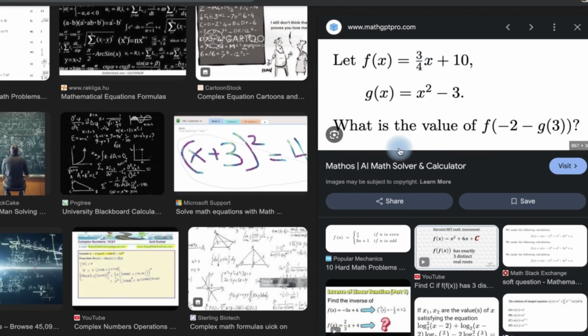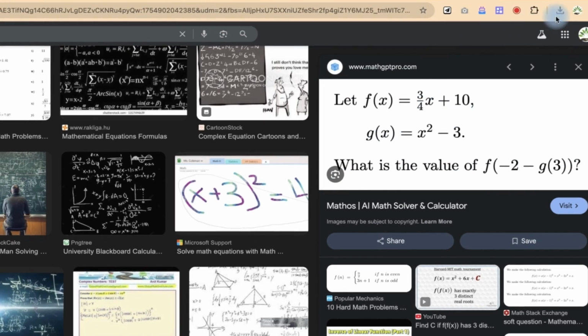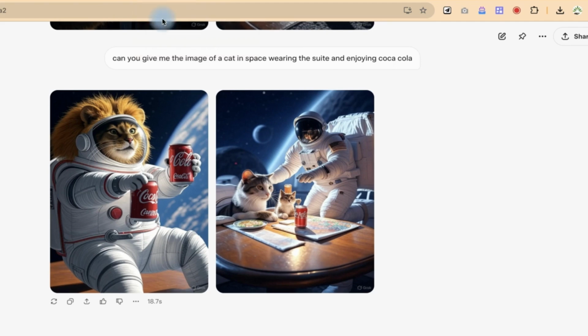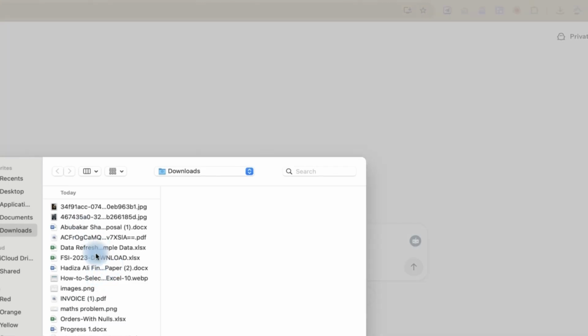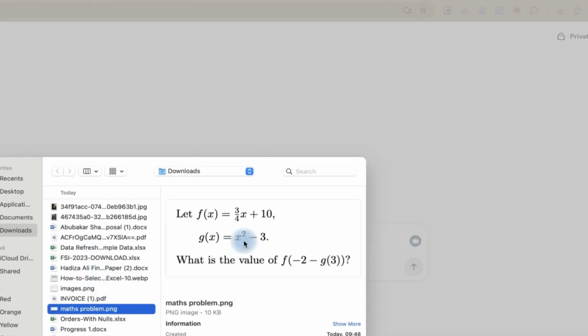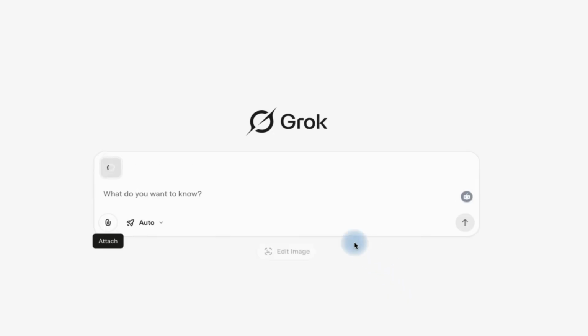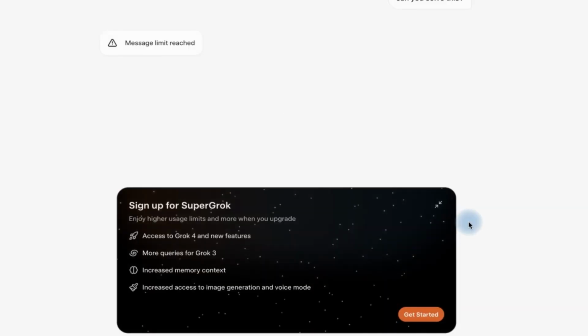So I downloaded this problem into my downloads, and I'm going to import it as an image and ask Grok to help me solve this problem. So let's say I'm on my Grok platform over here, and I come to a new chat. I'm just going to upload a file, this math problem, and ask, can you solve this? Let's see whether it is going to solve and show us the step-by-step approach to the solution.